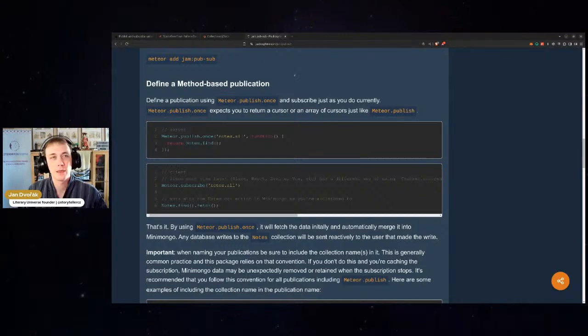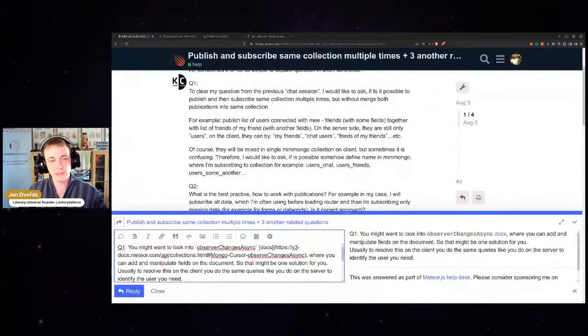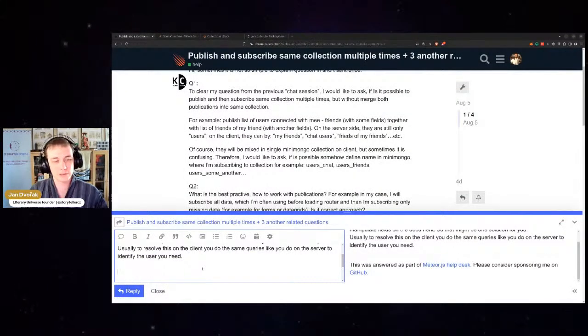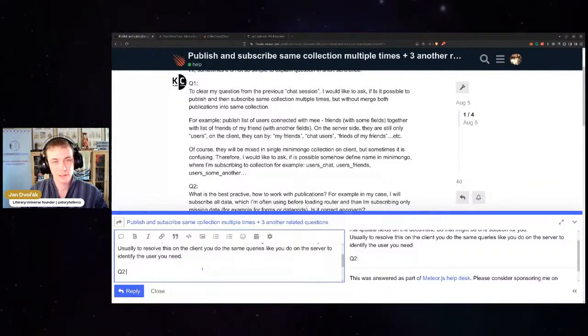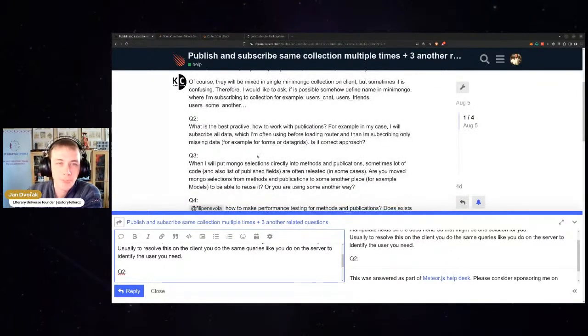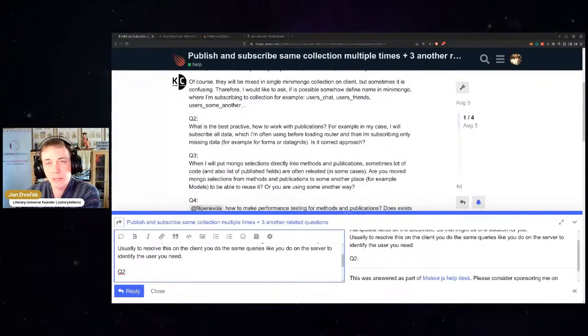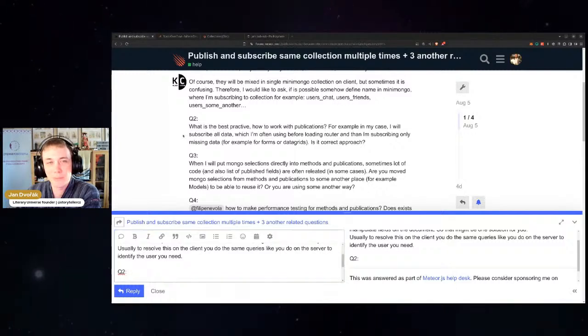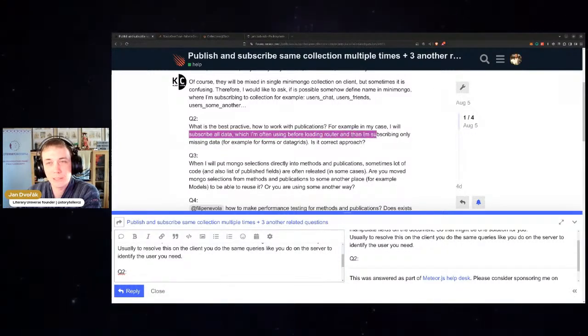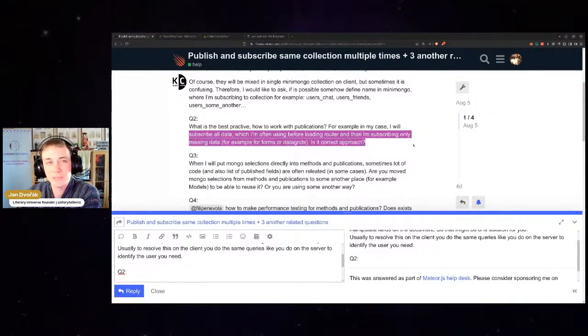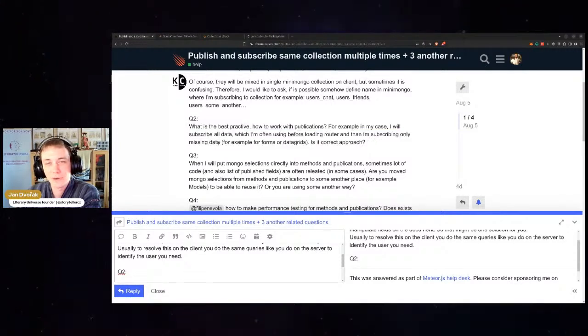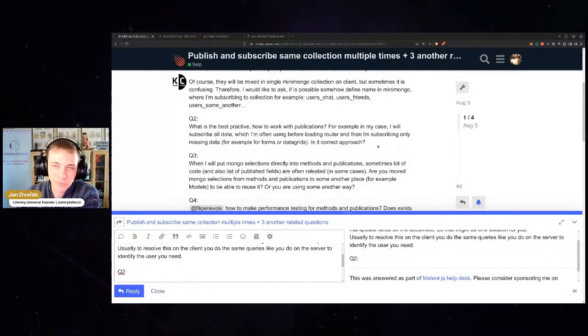So that was the first question. Let's look at question 2 here. Let's just practice how to work with publications. For example, in my case, I will subscribe all data, which I'm often using for loading the router, and then I'm subscribing only missing data. Is this the correct approach?